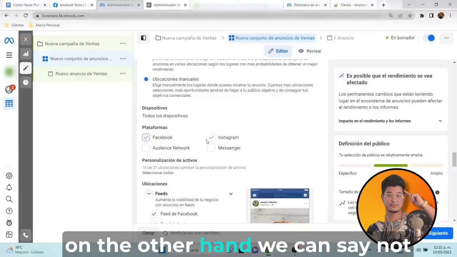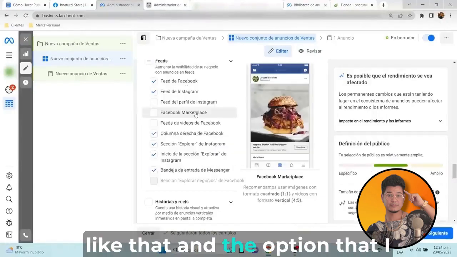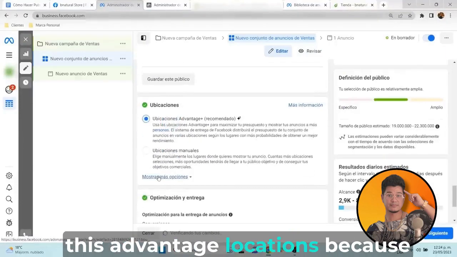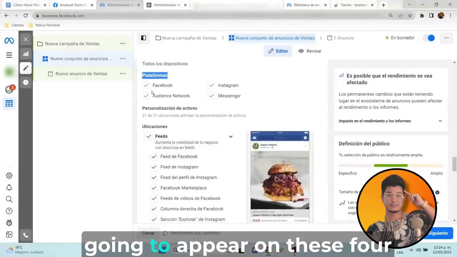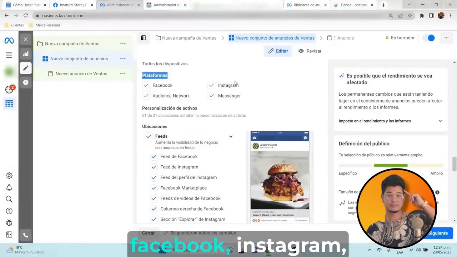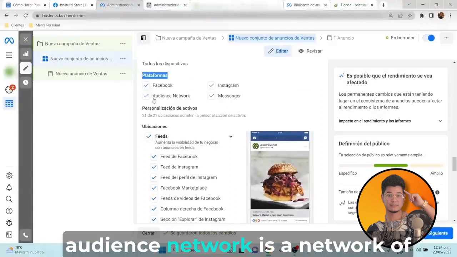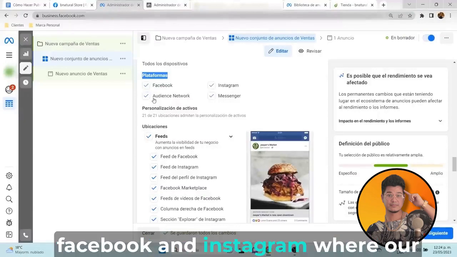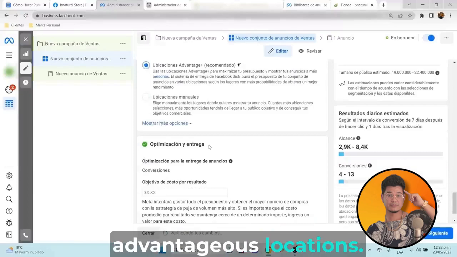On the other hand, we can say I also want it to be shown on Facebook, and we can leave it like that, but the option that I recommend today is precisely Advantage Plus placements, because with this we are going to appear in all possible locations. We are going to appear on these 4 platforms that are Facebook, Instagram, Messenger, and Audience Network. Audience Network is a network of applications and games allied to Facebook and Instagram where our ads will also appear, so that is why in this case we will choose Advantage Plus placements.